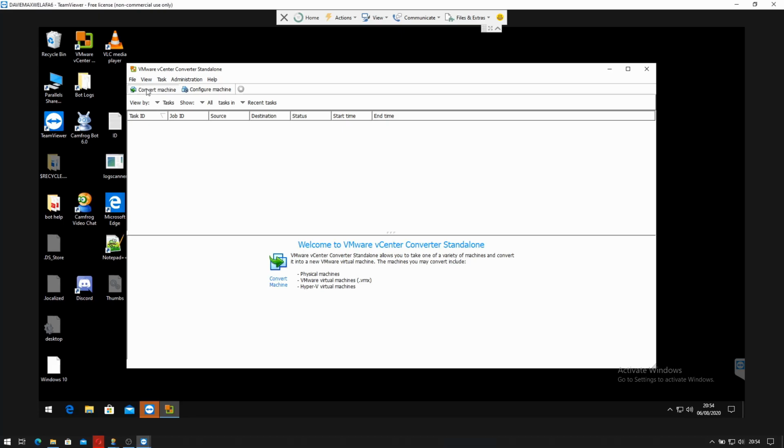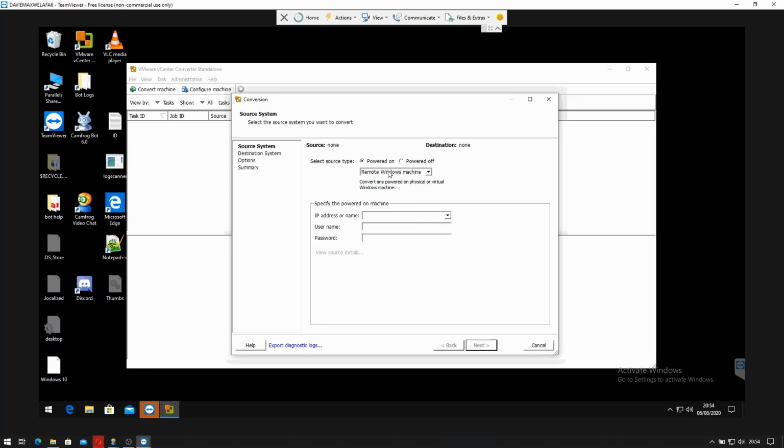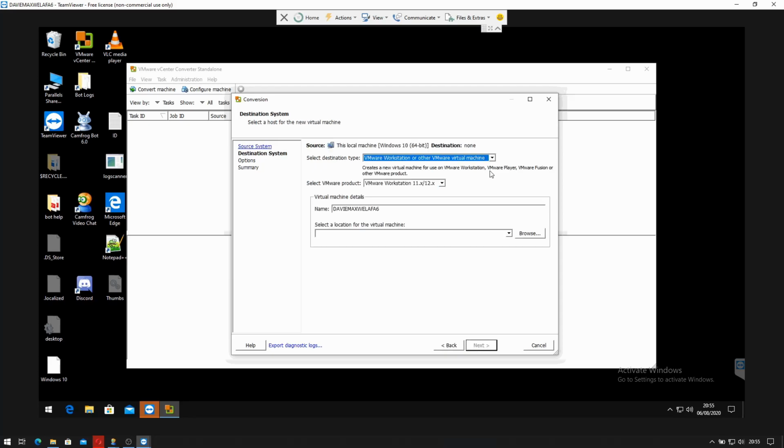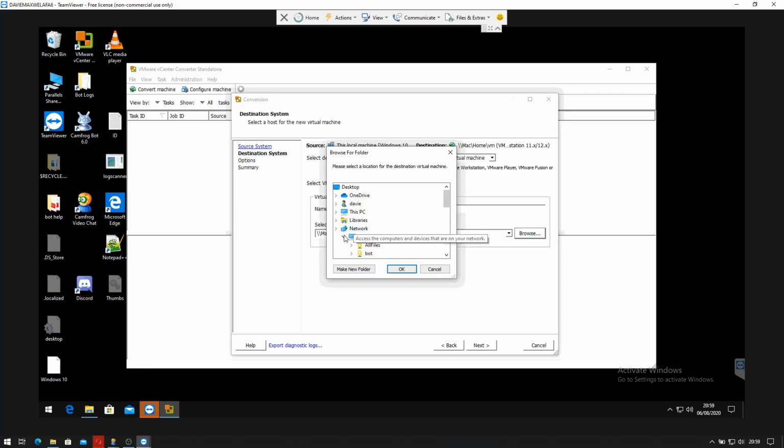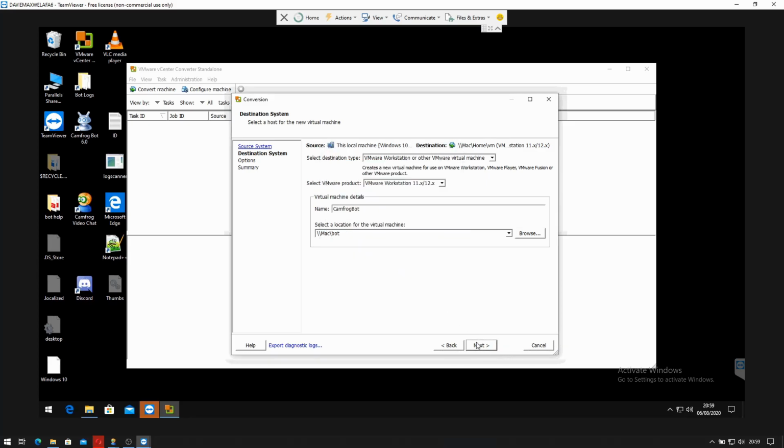So let's see, convert machine. Let's select this local machine that's currently powered on. I'm going to select other VMware machine because I'm not creating an ESXi image here. I'm going to call it CamFrog Bot because that's what I'm backing up. I'm going to browse and I'm going to restore it to this PC. I'm going to move it to Mac/bot. Select next.